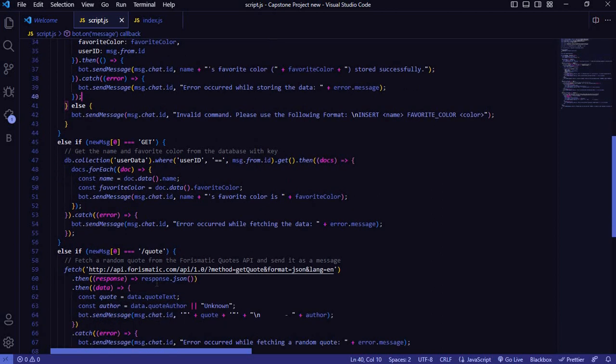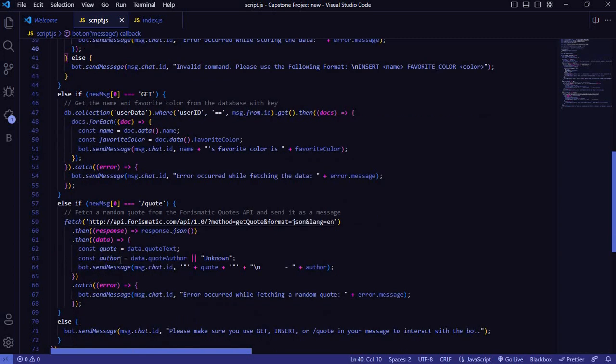Suppose if this condition is also false, then we go to another else block which checks if the starting word in the message is /code. In this we are requesting the API. We request this API in order to get the random code. Here, this is the URL of our API. This API will help to generate random codes.